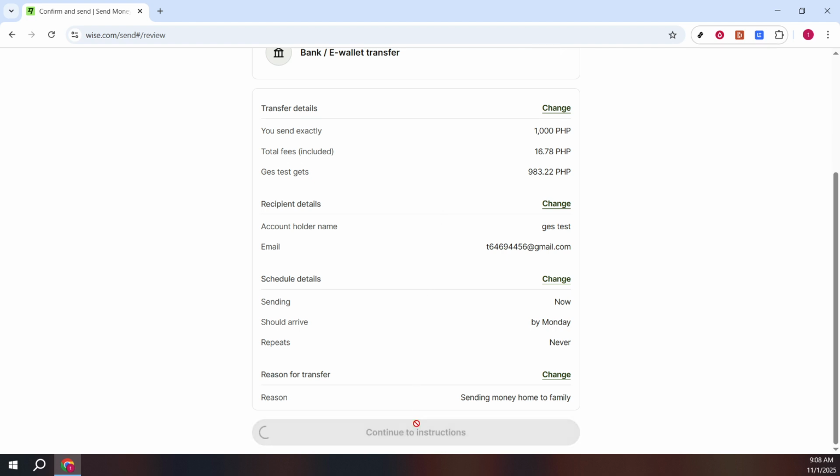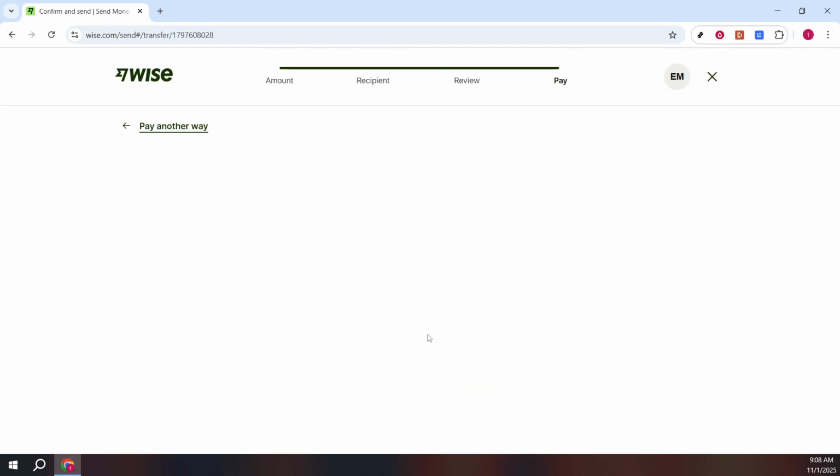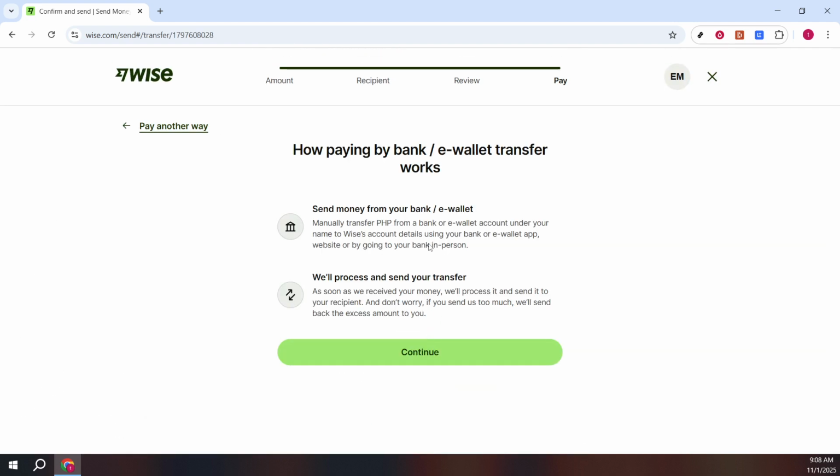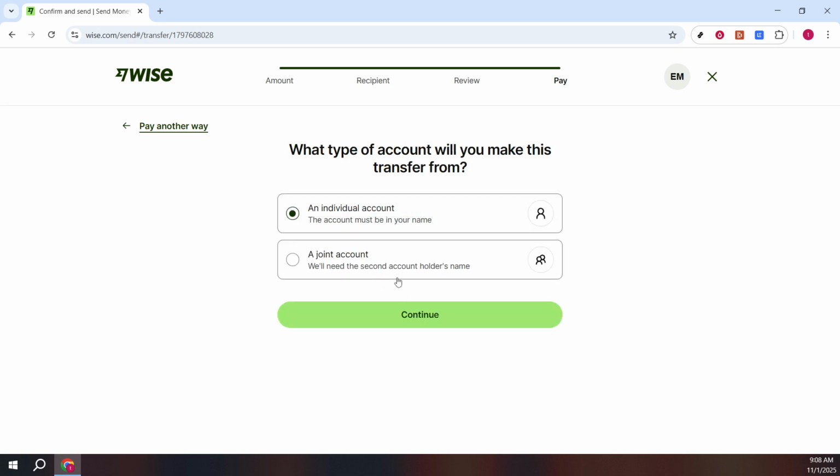You'll then be prompted with the question, what type of account will you make this transfer from? At this stage, select an individual account. If you are transferring funds for a business, you'd choose a business account. For this tutorial, we'll use an individual account. Confirm your choice by clicking Continue.